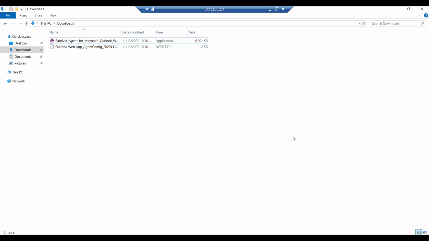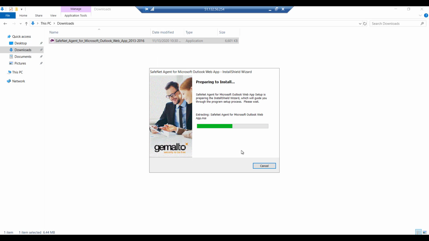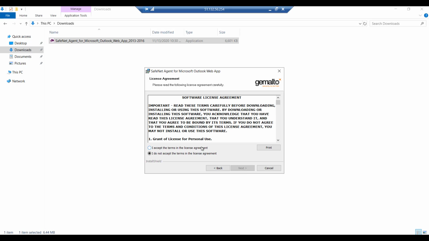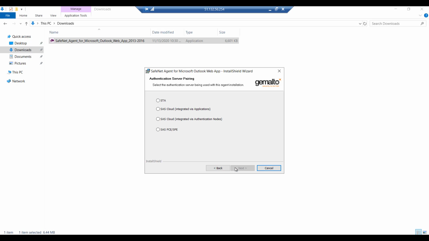So now let's see how you need to configure STA to work in the traditional way with the Outlook Web Access agent. We can use the same downloads we did in the other part, but now we remove the agent file and we run it as administrator. Now you see that you have a choice. What we will do, we will not connect it to STA, but we will connect it to the SaaS Cloud via the authentication nodes.